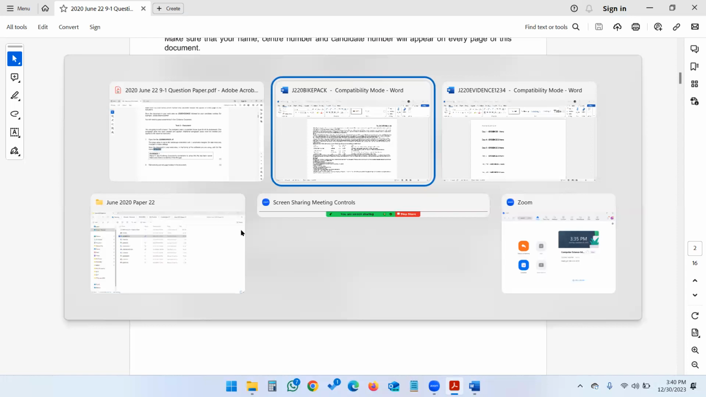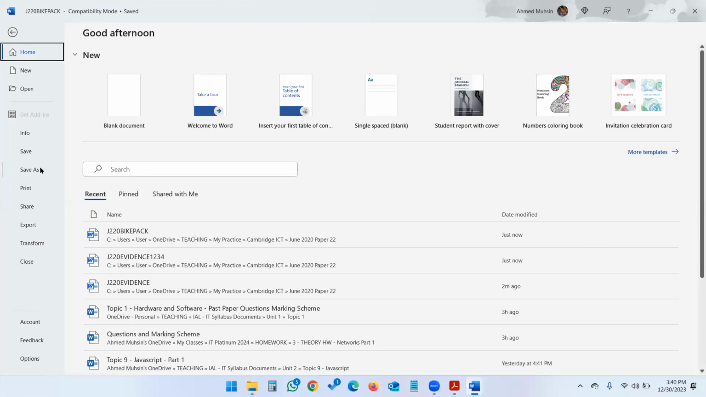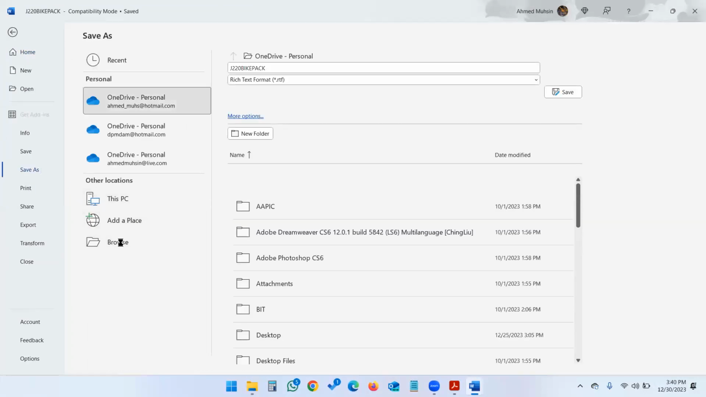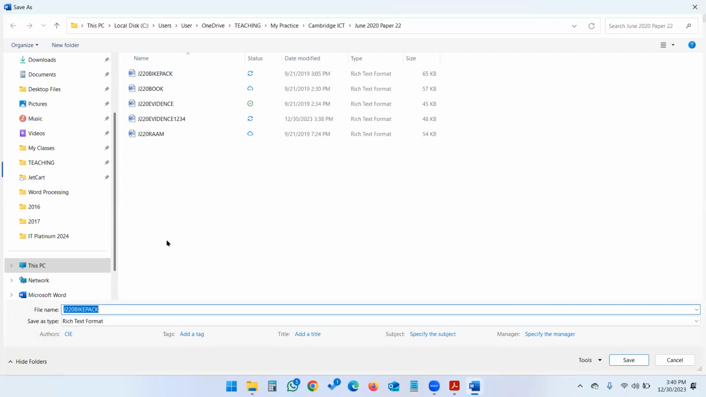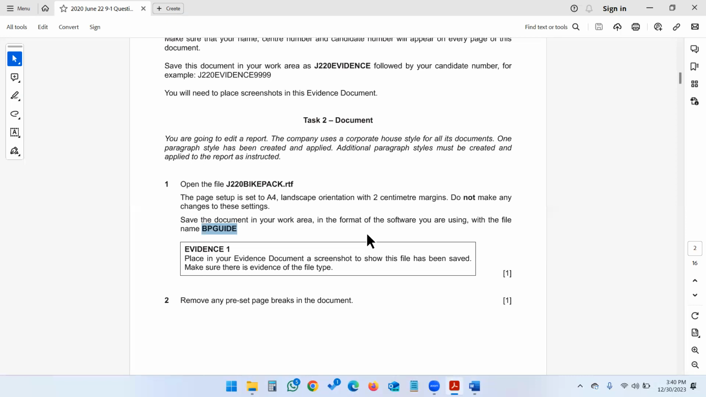So let's go ahead and do that. Once again, I can remind you, you can either press F12 or Fn F12, or you can come over here, file, save as. Make sure you are in the same folder, and the file name is BP guide. Over here I have given my file name as well. So we click on save. Right, that's also done. Let's go back to our question paper. Place in the evidence document a screenshot to show this file has been saved. Make sure there is evidence of the file type.